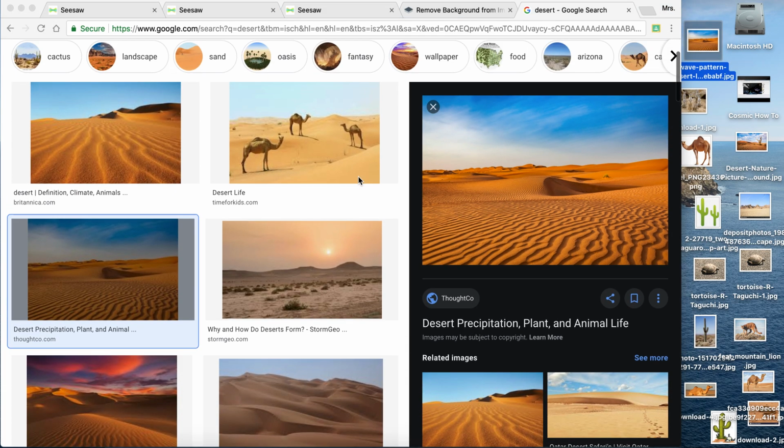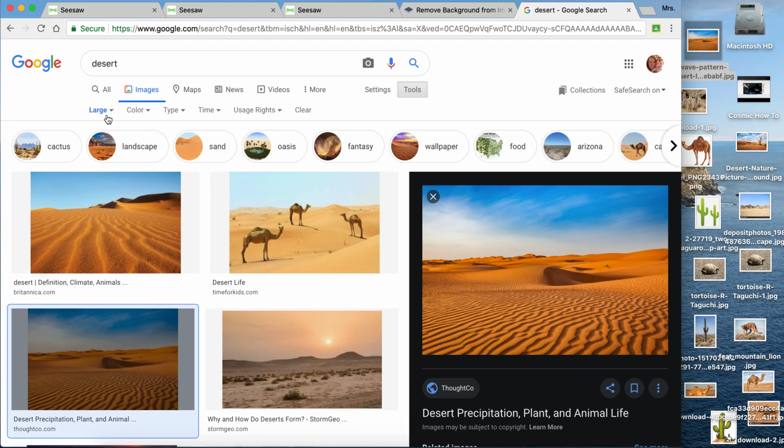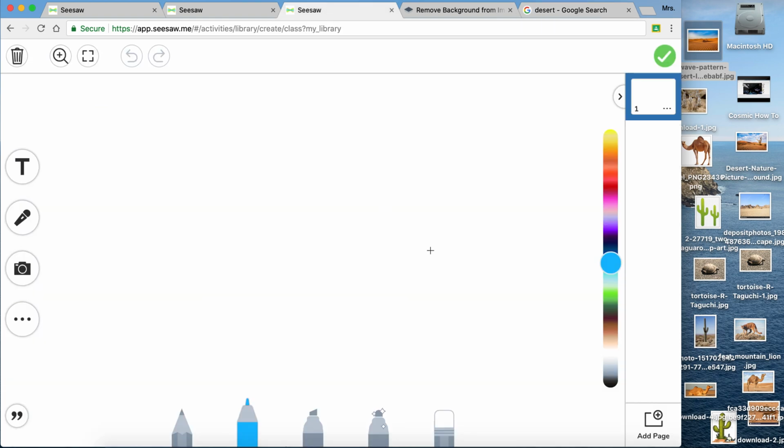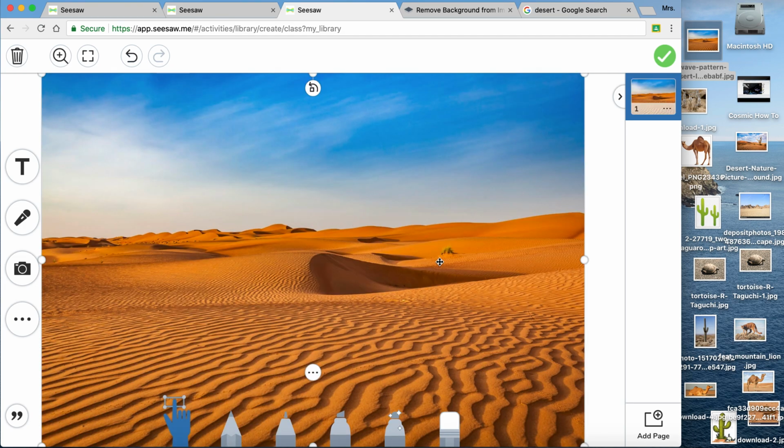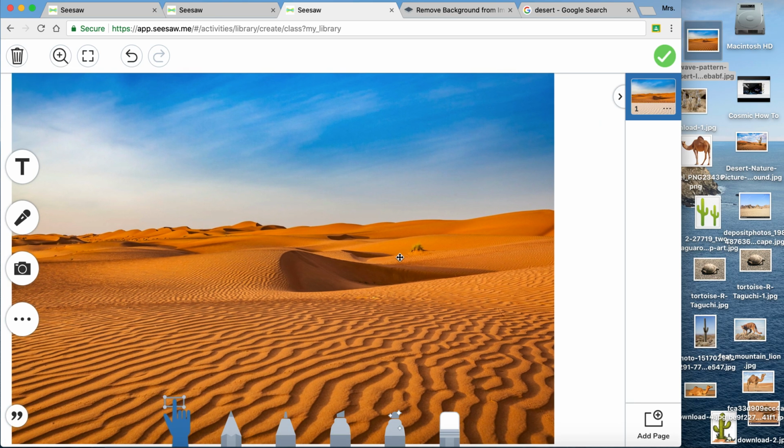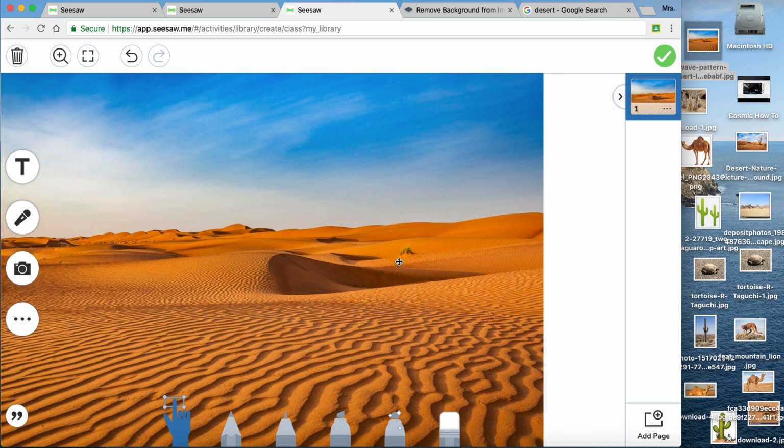I suggest always, whenever looking for a background image, changing this to large so that you get a higher resolution picture, which will then end up looking better. After you have a background, go back into your Seesaw. You are going to click and drag that image into your work page. Then move it around, resize it, whatever you need to do.